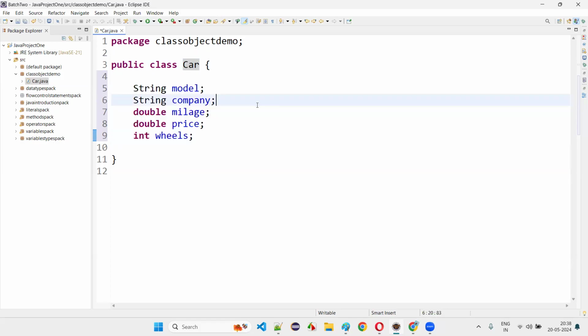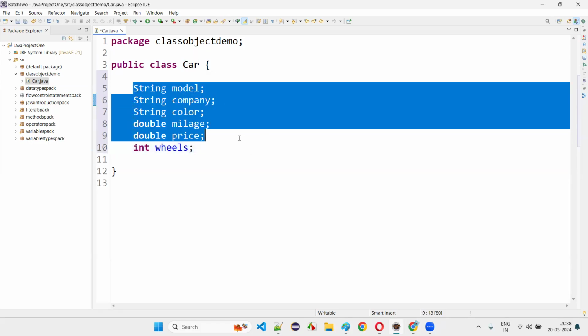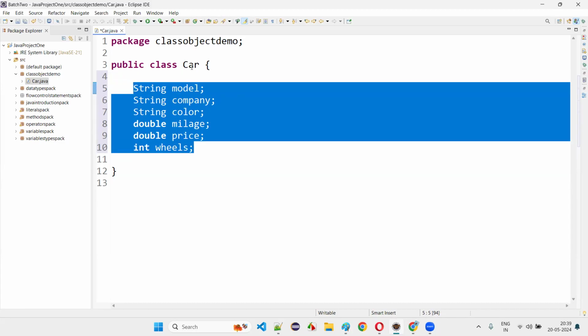Maybe color of the car you can take, otherwise string color of the car. Okay, one more thing I'll take. Model, company, color, mileage, price, wheels. Enough, right? Yeah, it can be alphanumeric also, no problem. In string only we can store it if required. Model can be, yes, we can still use string. String double quotes can store alphanumeric values, Kalyani. That's correct. Okay, fine. So these are a few properties that will describe the car.